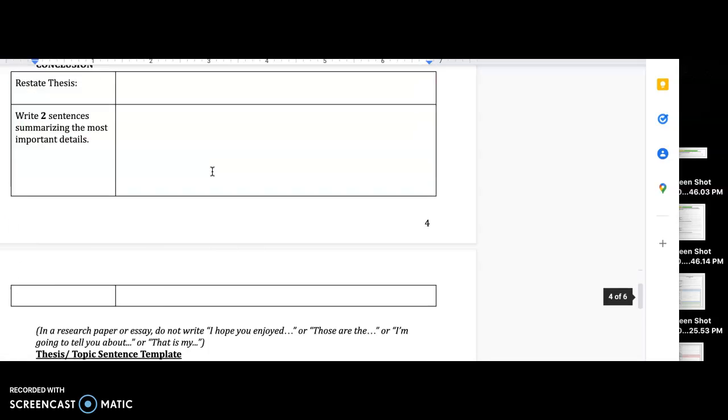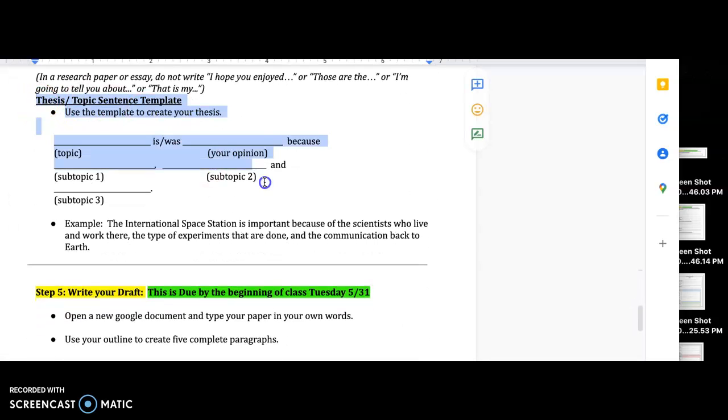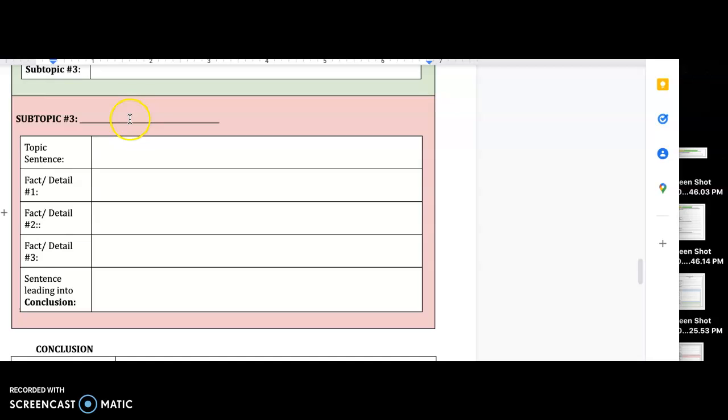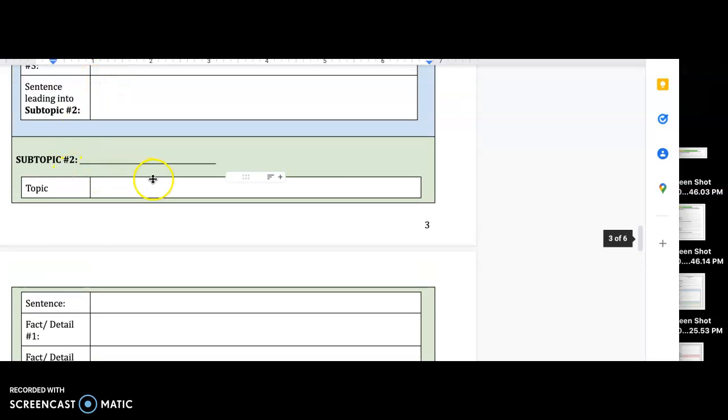Now, if you scroll all the way down here, your thesis statement has a template that you can use. So you're going to say blank is or was. Some people change that to are as well. Is blank because, and then your 3 subtopics are listed here. So for example, the International Space Station is important because of the scientists who live and work there. That'd be my first subtopic. The type of experiments that are done, second subtopic, and the communication back to Earth, third subtopic. Okay? And those should be the subtopics that you have listed right on each of these sections.